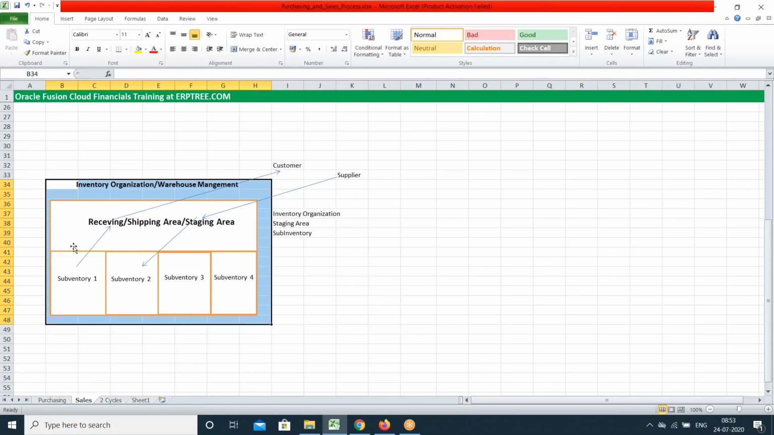Maybe in sub-inventory 1, you may maintain the laptops. In another sub-inventory, you may maintain the desktops. The third sub-inventory may maintain the mobiles. In the fourth sub-inventory, you may maintain the chargers. So this is how to maintain the stock separately. You can have sub-inventories.